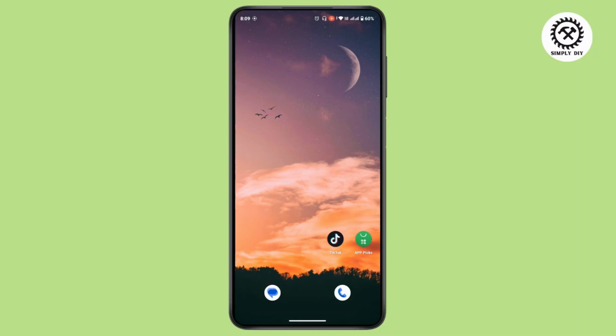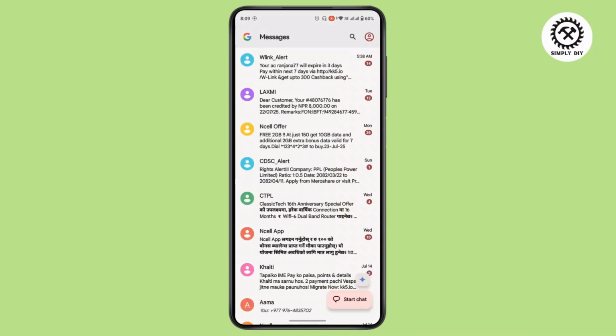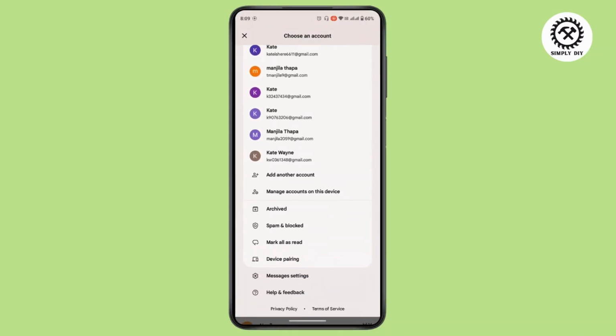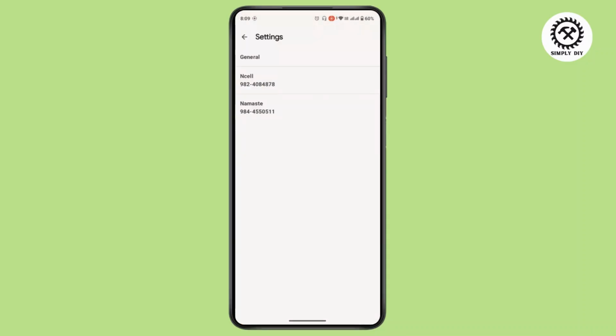For that, first of all, you have to open up your text message application. Tap on your profile at the top right corner. From here, scroll down a bit and head over to message settings. Once you're here, tap on General at the top.